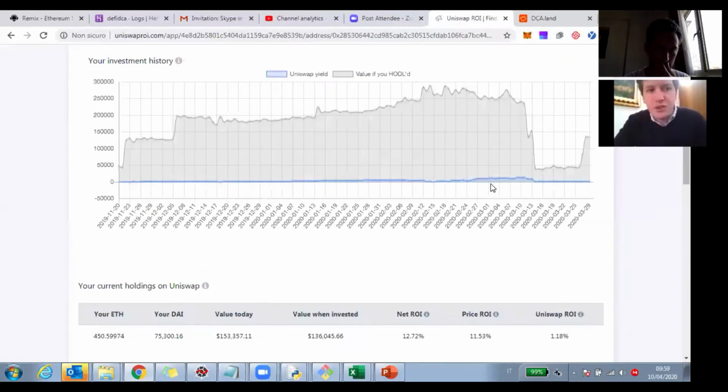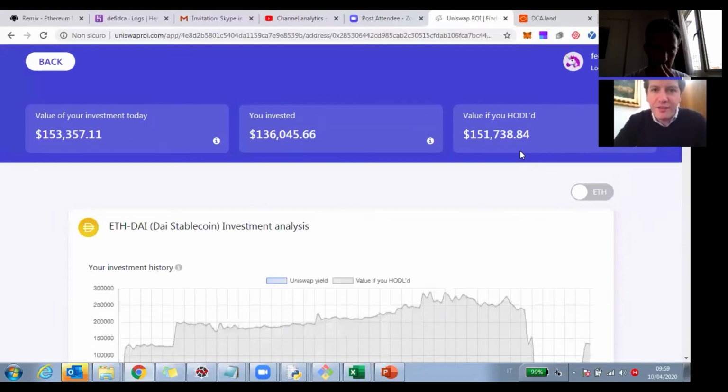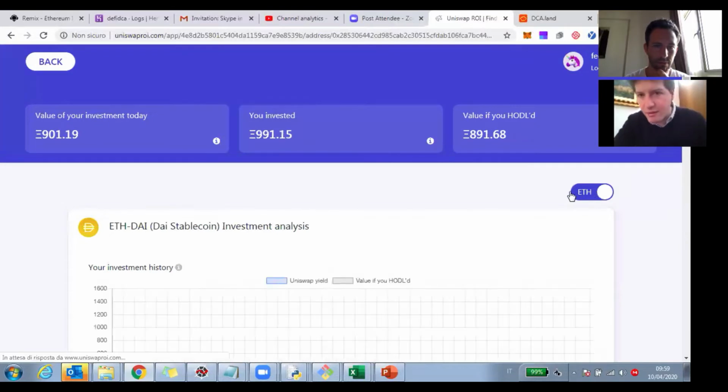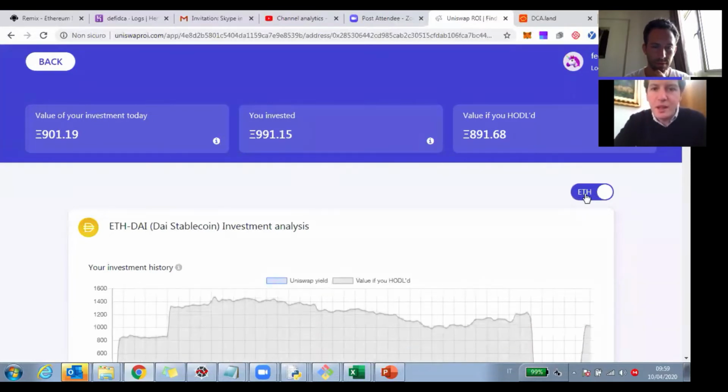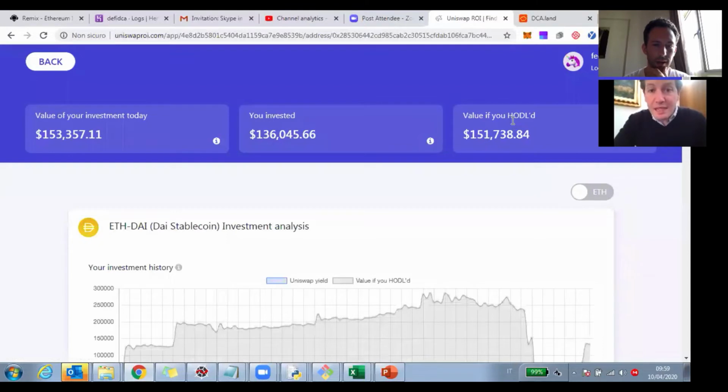And you can visualize this if you're a dollar investor, like most of us, or if you are an Ethereum investor, you can toggle this and you can see everything in Ethereum if you want. So that's if you already invested.